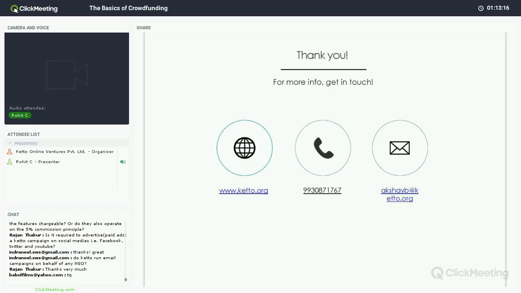Okay. Now, are all features chargeable, or do they also operate on the 5% commission principle? Okay. So, what I would request you to do is, all the features come with your microsite. So you talk about dashboard, you talk about start a fundraiser, you talk about your donate monthly. Now your donate monthly feature is the 5% one, because that is a completely separate feature.